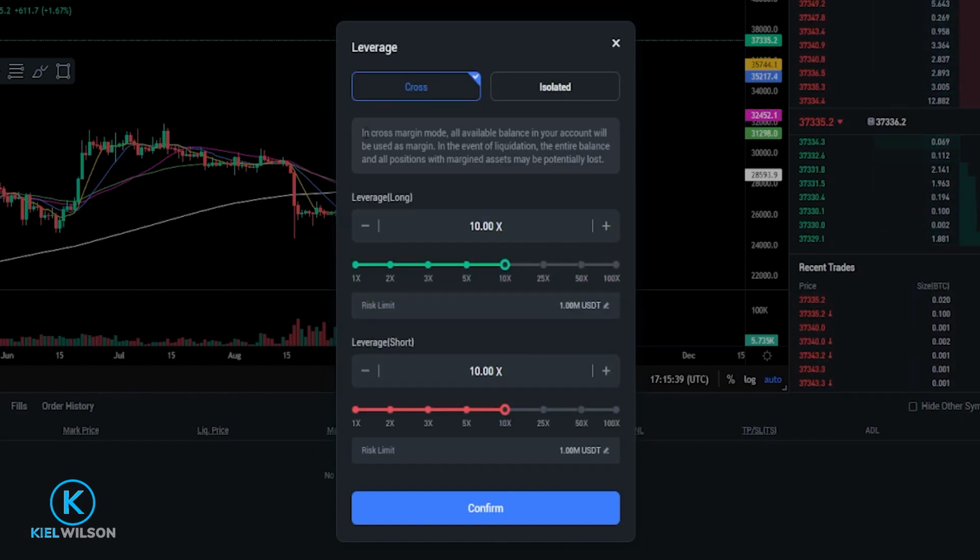Phemex will also be giving you a little description of what each margin mode is right here. And as you can see for cross margin, Phemex is going to be using your entire contract balance as collateral across all of your positions. So if you get liquidated using cross margin, you're going to be losing your entire contract account balance.